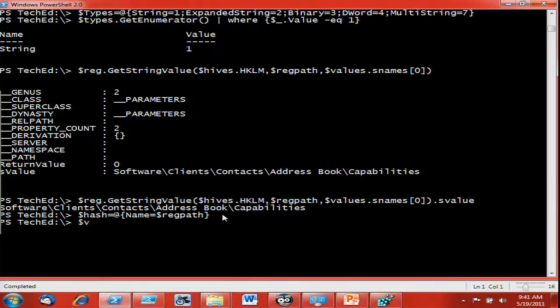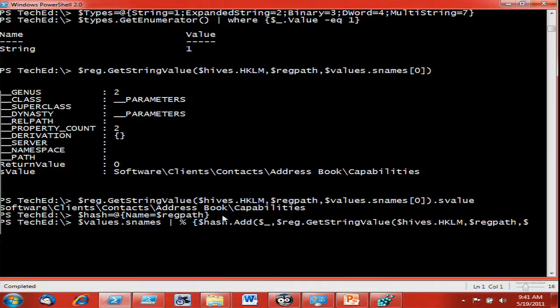Let's build another hash table here and take all those sNames, and I'm going to add them to the hash table. This is similar to what I did before in the .NET framework. I'm going to add each key and get the value. Now, because I know there's string values, I can use getStringValue.